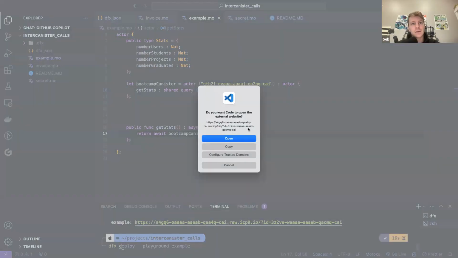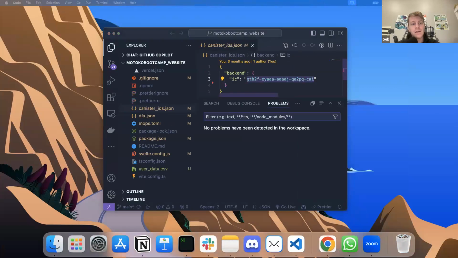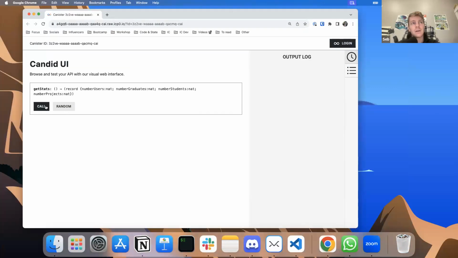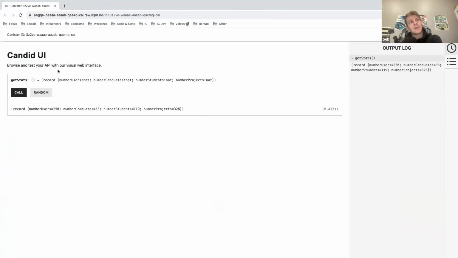And so let's use the Candid UI again. So we are calling our canister, and then our canister is calling the bootcamp canister. So it can take some time to answer. It depends on the availability of the subnet. And so we get statistics. So we have 250 users, 33 graduates, 109 students, and 328 projects.